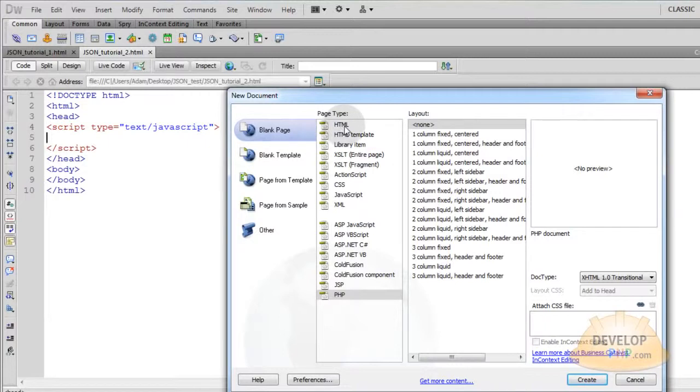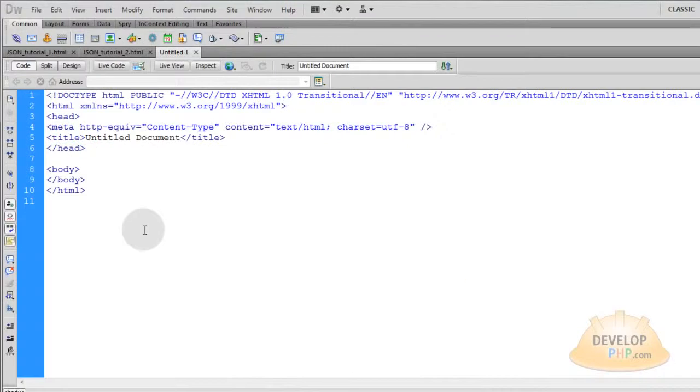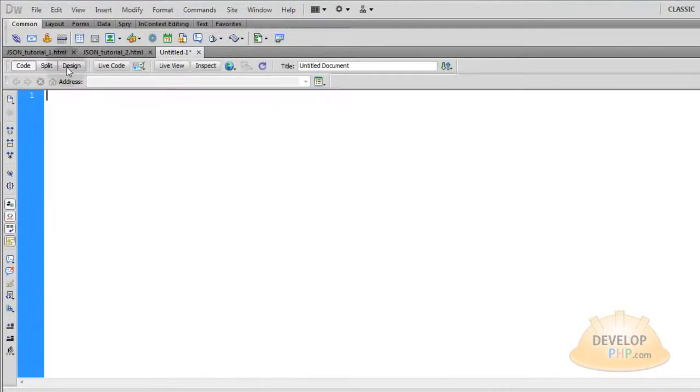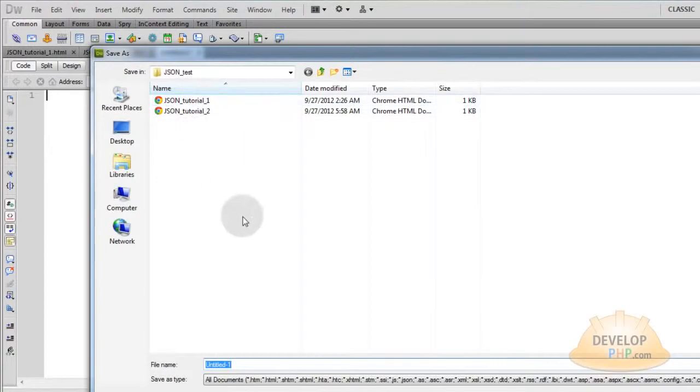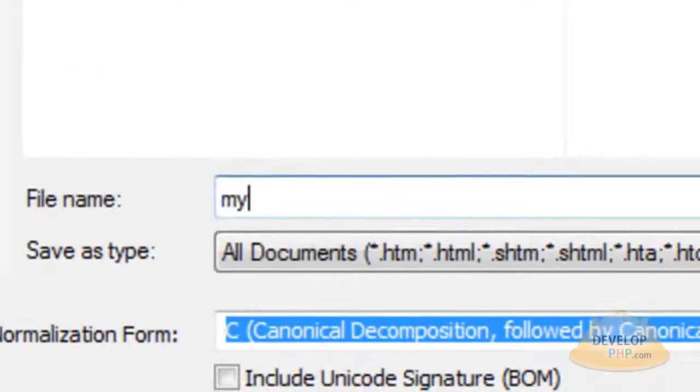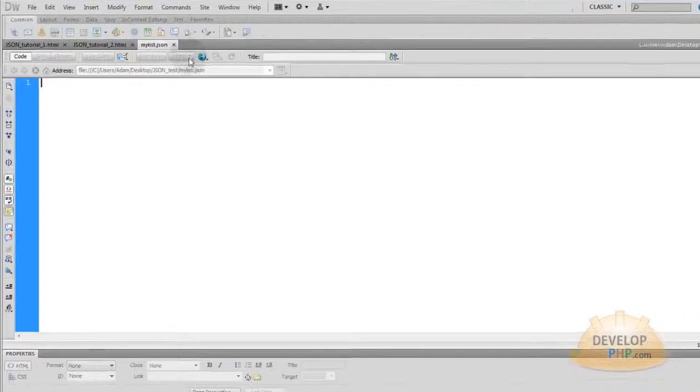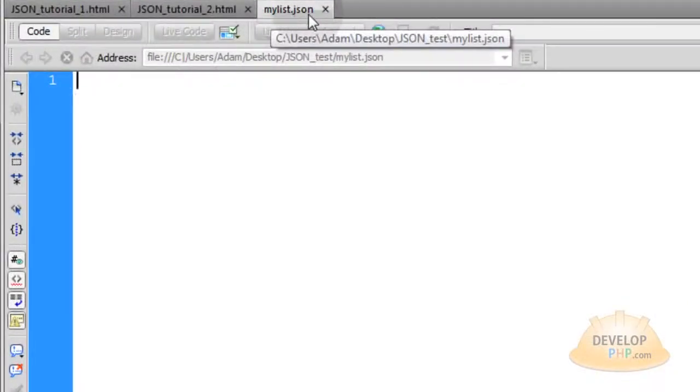So I'm going to click page type HTML. I'm just going to remove all of that data, and I'm going to go to File, Save As. And you see I'm in that same folder with my JSON tutorial files. These are HTML documents. But I'm going to make sure I type in as the file name mylist.json. Save. And then I have a file called mylist.json next to my HTML files here.